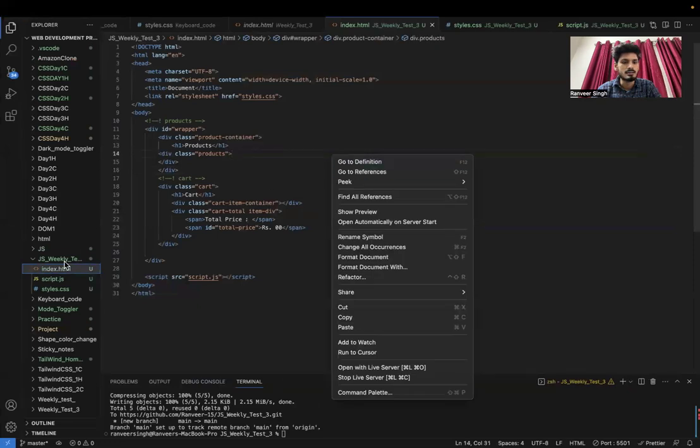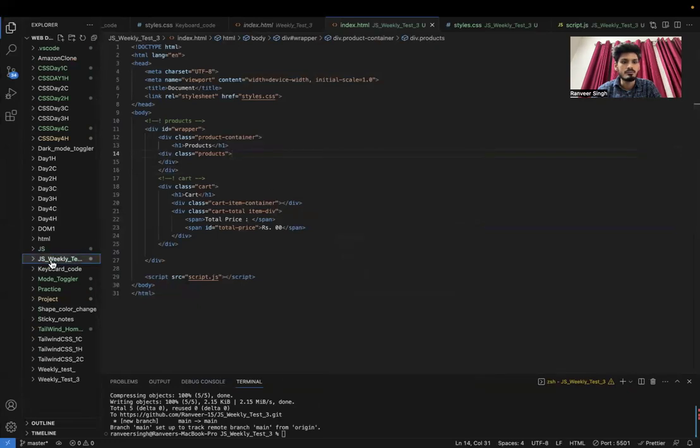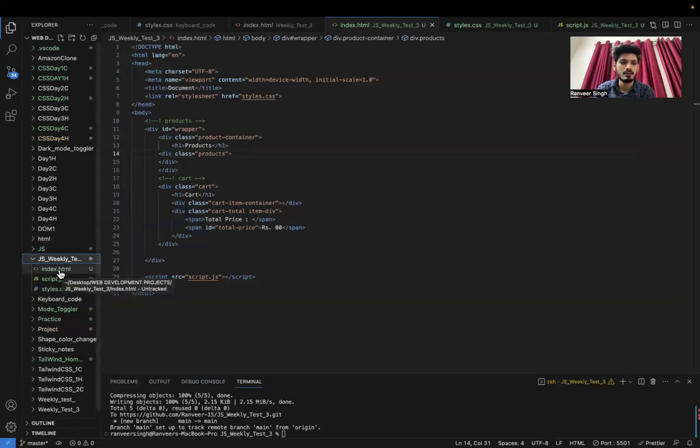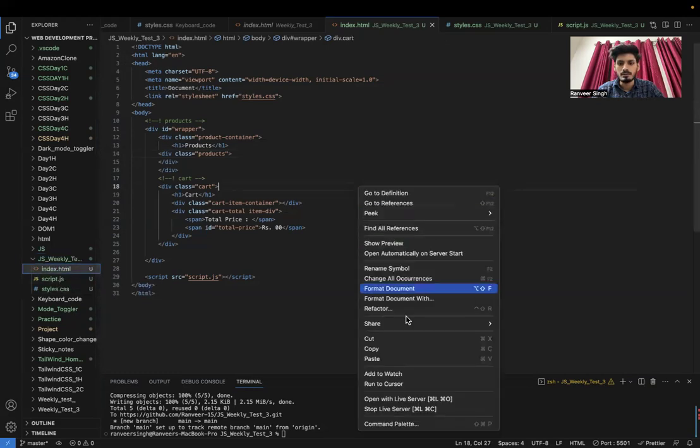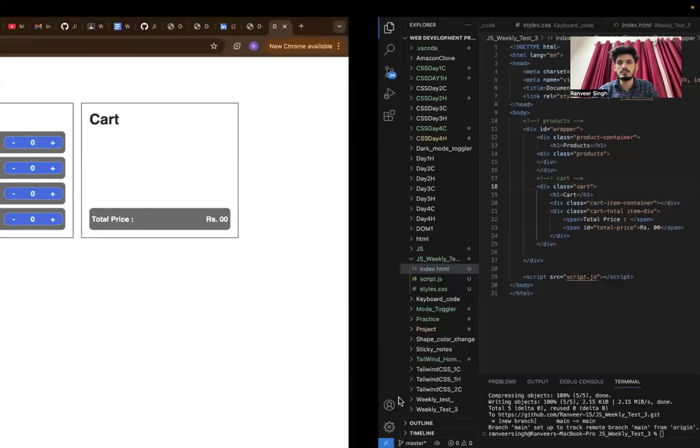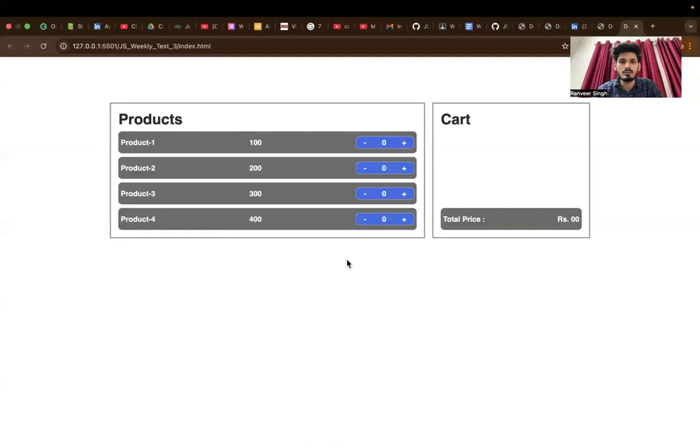So this is the folder. I've kept JS Weekly Test 3 as the name of the folder. And as I open, we have three files: index HTML, JavaScript file, and the style file, like the CSS styles file. So I'll just open my live server. And this is the UI that I have designed. The left side of the section has product section and the right side has the card section.